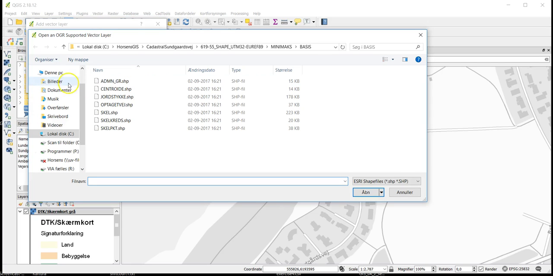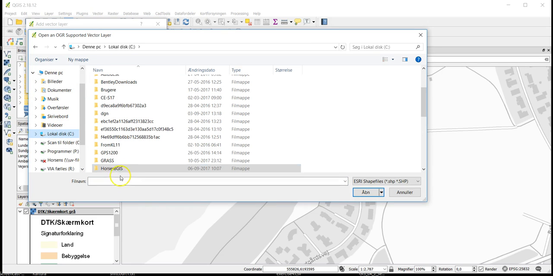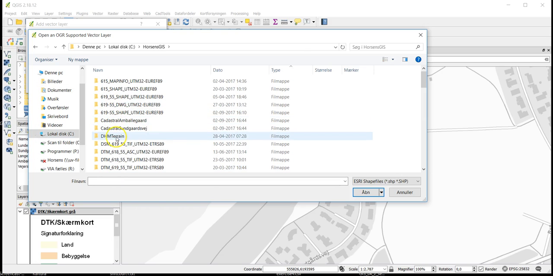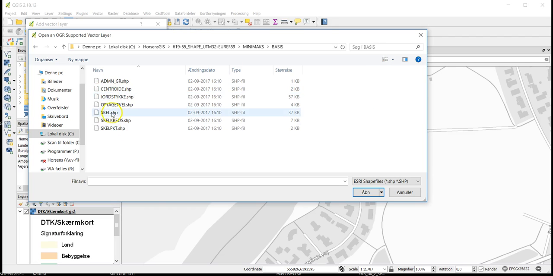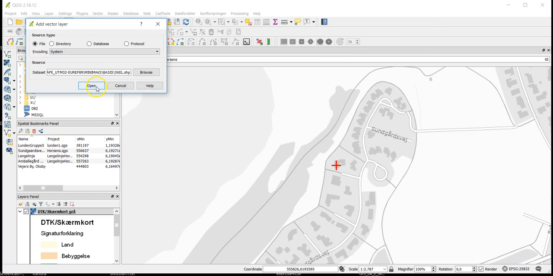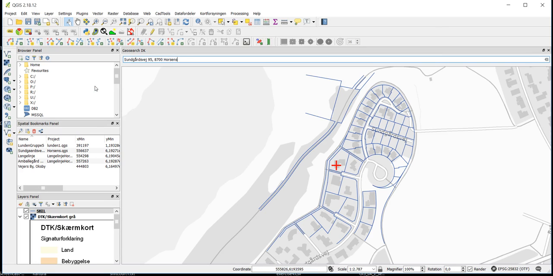You go for browse and you find it within Horsens GIS. I have it under this folder, but you will have it under this folder. Minimax, basis, scale. This is the only layer you need in the first place. Now you can see there are boundaries on the area around the parcel on which we are working.